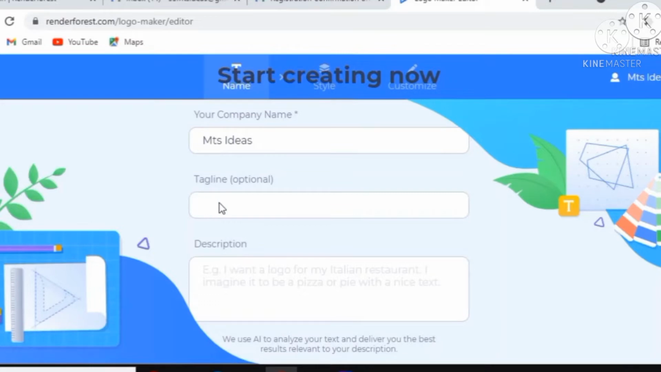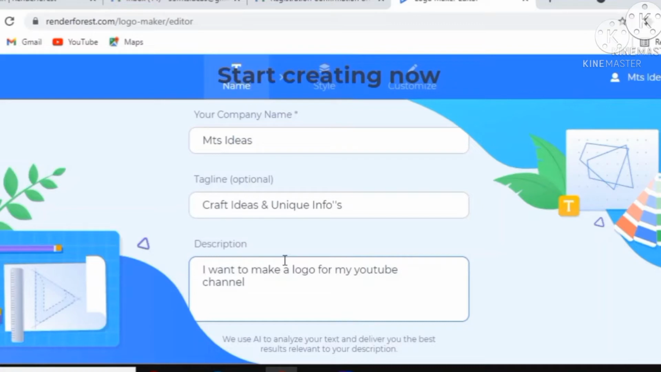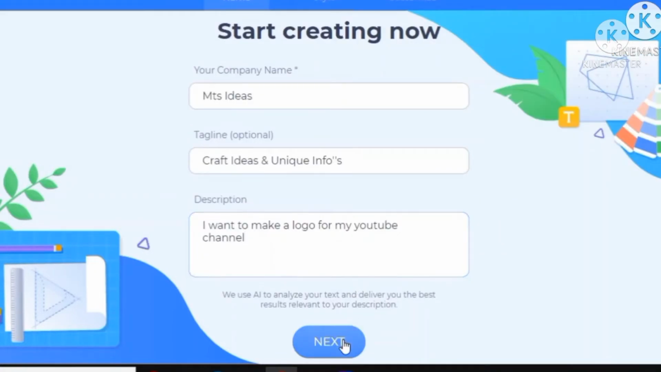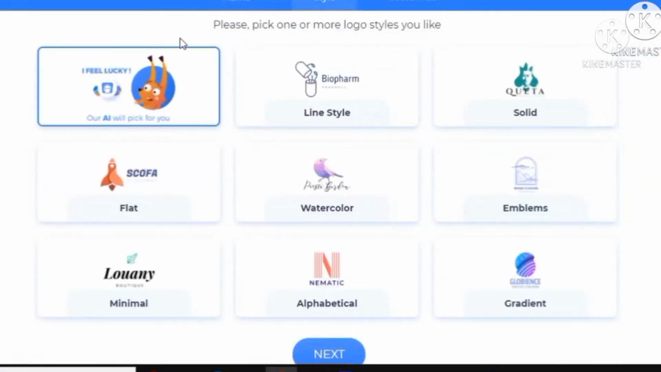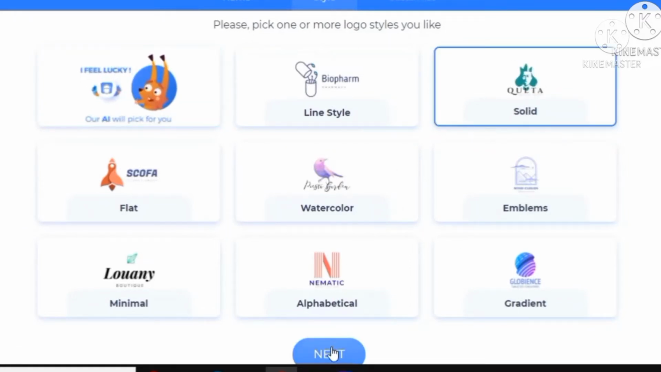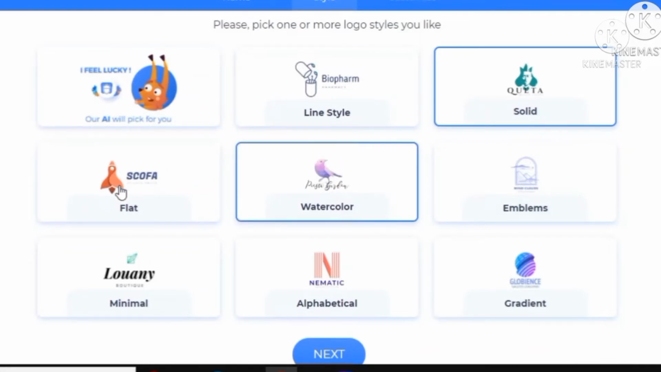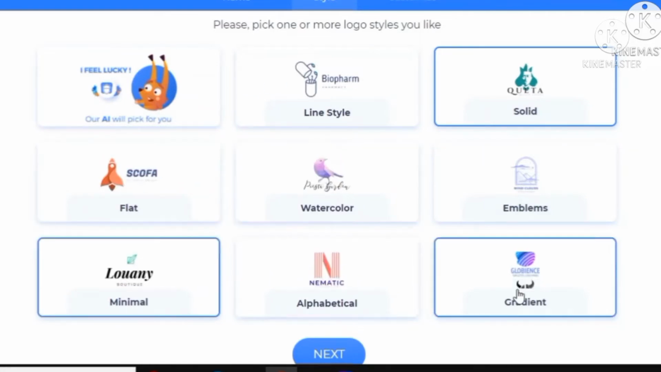Now friends, you have to write the tagline which is optional and which is also a subheading. So if you want to write something below your main title, you can write it down in the tagline, and description over here means that your templates will be designed according to the description. After you are done with the description, click on the next button. And over here they will suggest you some logo styles where you can choose any one of them, or you can choose even more. You can choose 2 to 3 logo styles and then click on next.